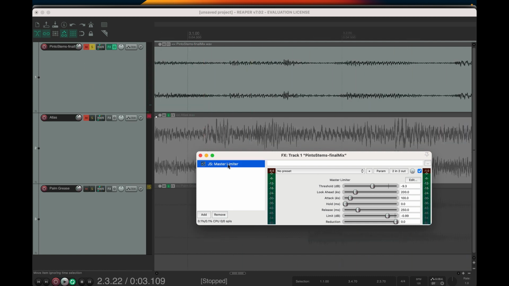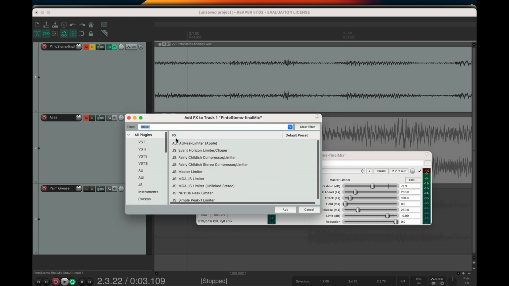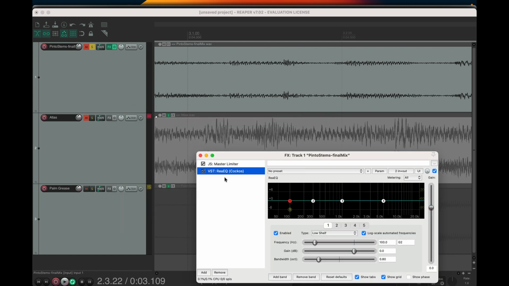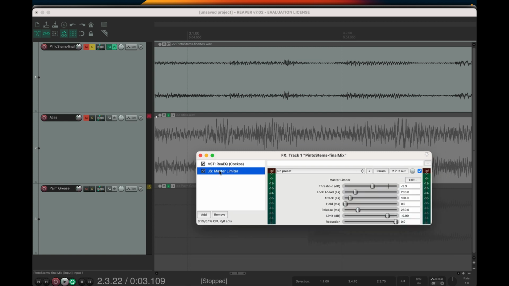Okay, so this is your required plugin. Now, you can add other things in the mastering stage, and one of the things that I like to do is add just a regular garden-variety EQ and use that EQ to tweak the sound. I have to make sure that the master limiter is at the bottom of my chain. The master limiter should be the last thing in your chain, because it sets the actual fixed output volume for your track.